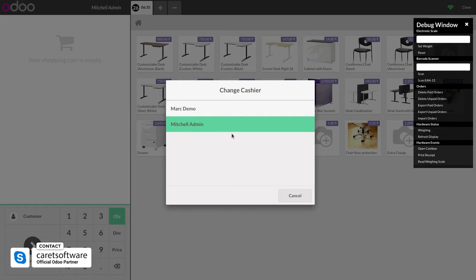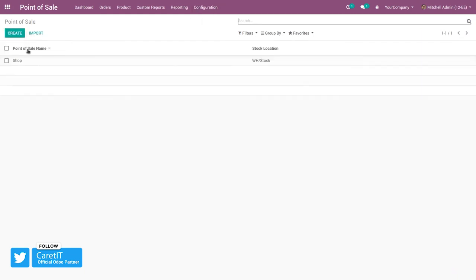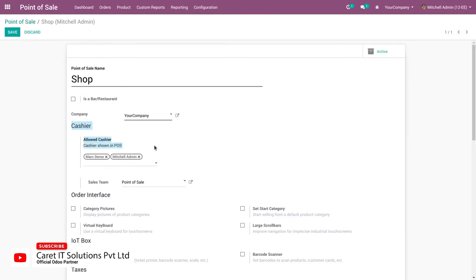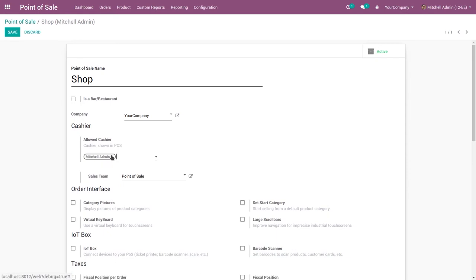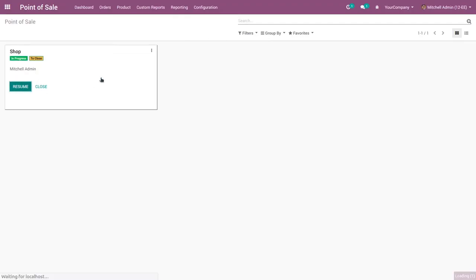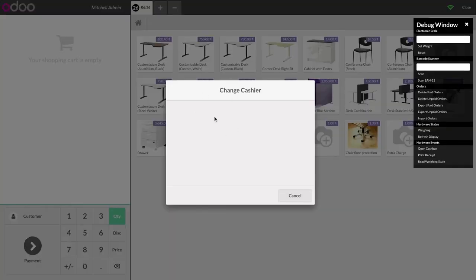If you want to add cashiers, then go to the configuration. So click on Configuration, Point of Sale, and here you can see the cashier and set the allowed cashiers. If you remove them from here, then by default the administrator user is allowed as the cashier. Here you can see no list of these cashiers.